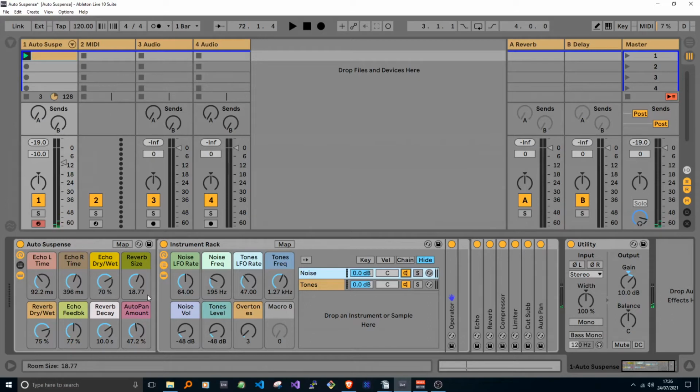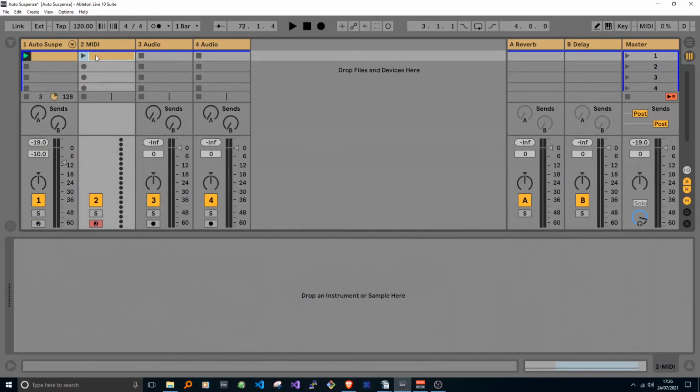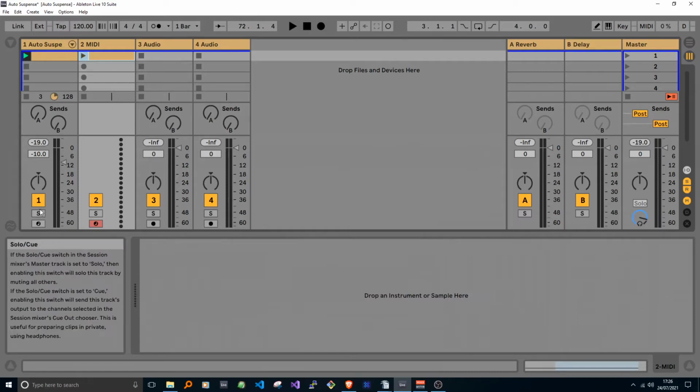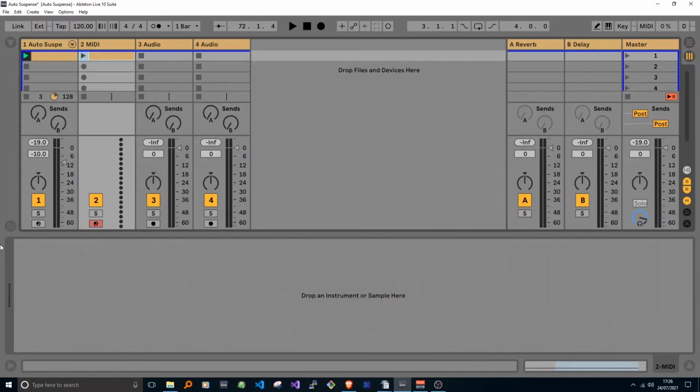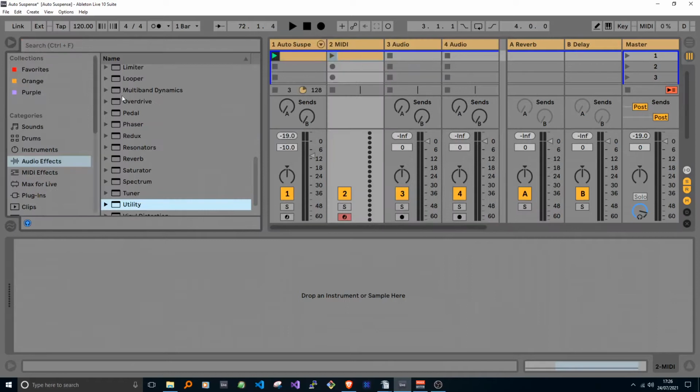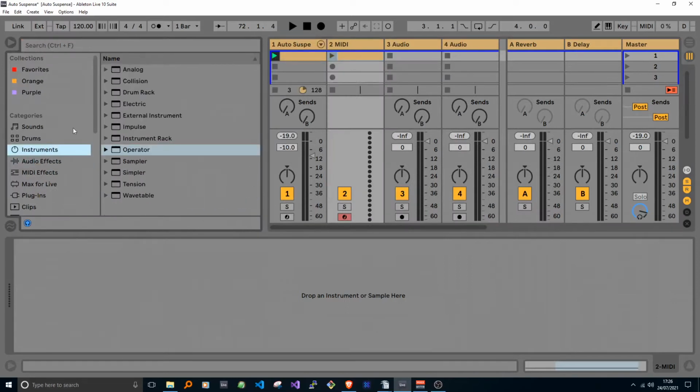Okay, so let's see if we can now recreate this. So what we're going to do is, if I copy this MIDI clip to here, we'll start with a brand new track. I want this. Right, we want an instance of operator on here.